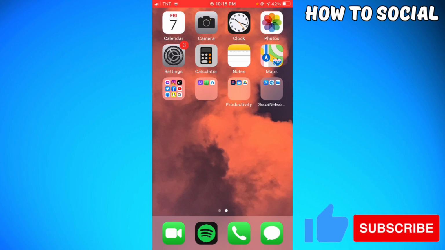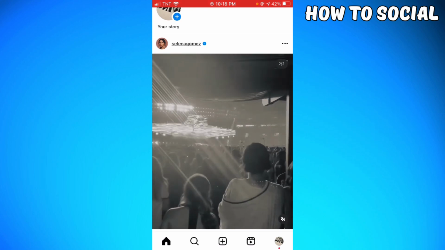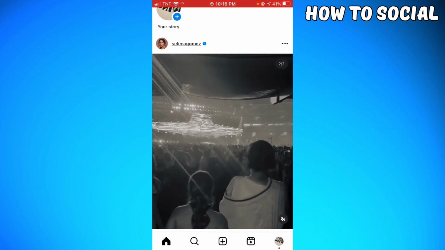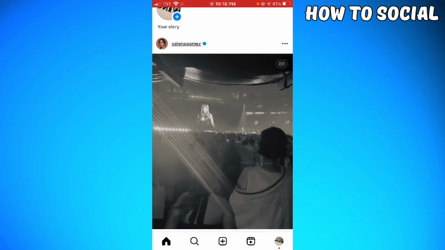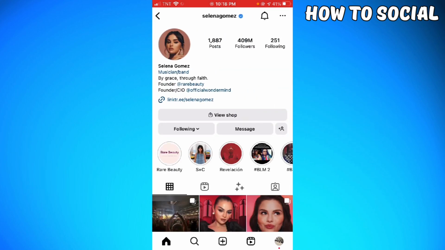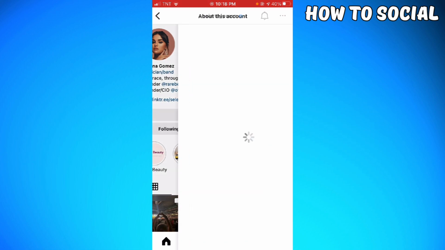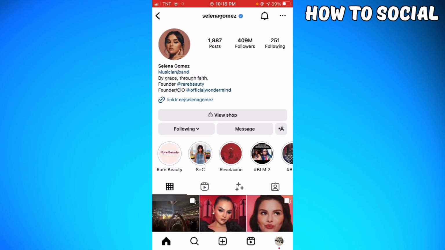So first of all, you want to open your Instagram app and go to the user's profile. For example, Selena Gomez. What I want you to do is check his or her username, and you need to remember that. You can see the username at the upper part of your screen.